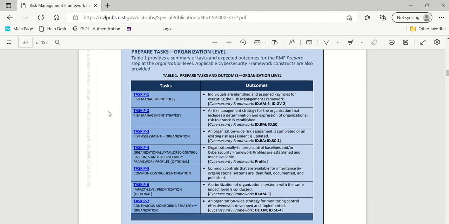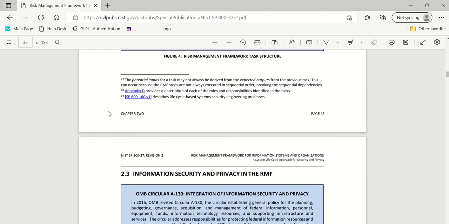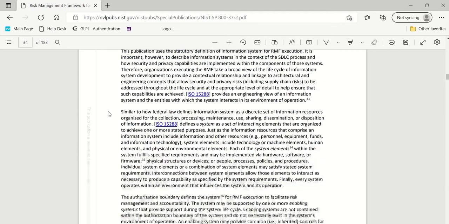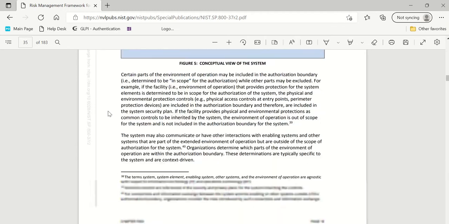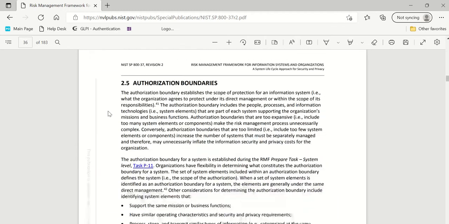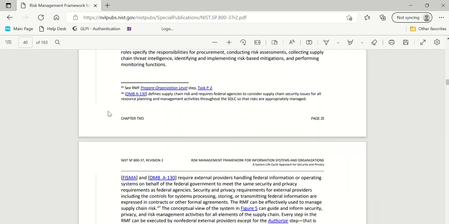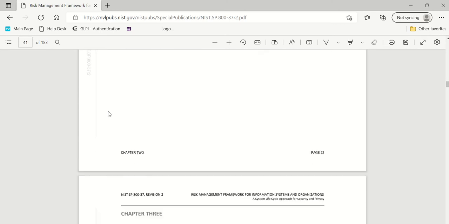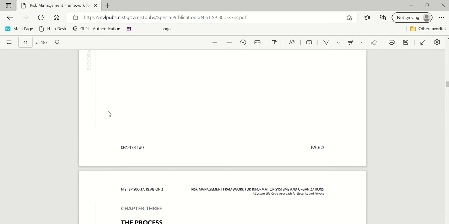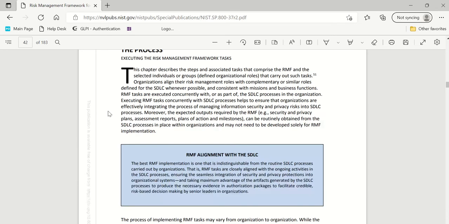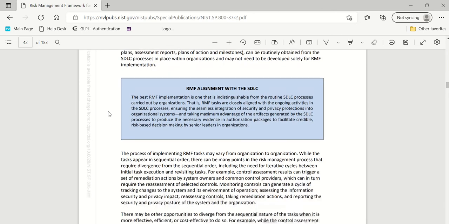Okay. In this one, let us go to the process section, in which they have explained all these steps in detail, and it also mentions what the tasks are in each of the steps. So let us go to the process section, chapter 3 of this document. So now we are at chapter 3, the process. Basically, it explains how all those 7 steps mentioned above are being taken care of.